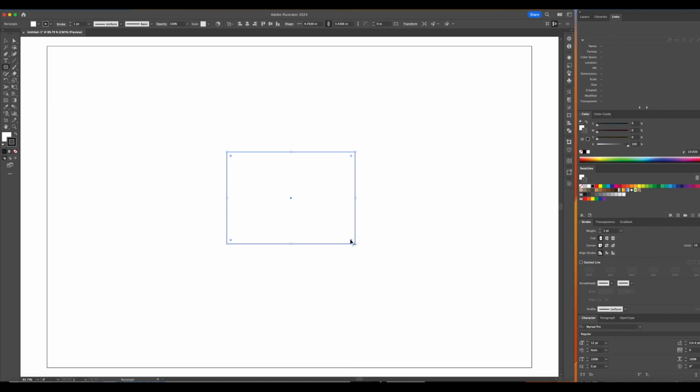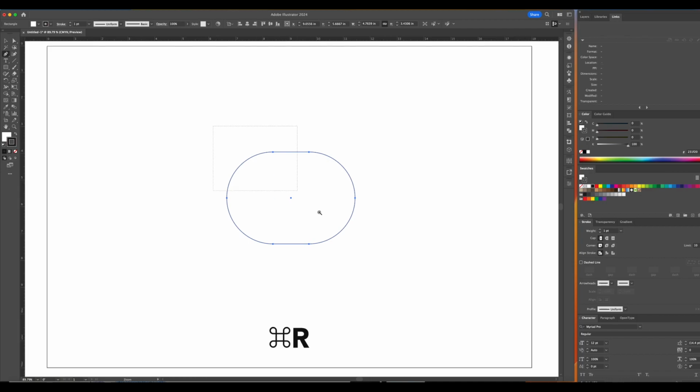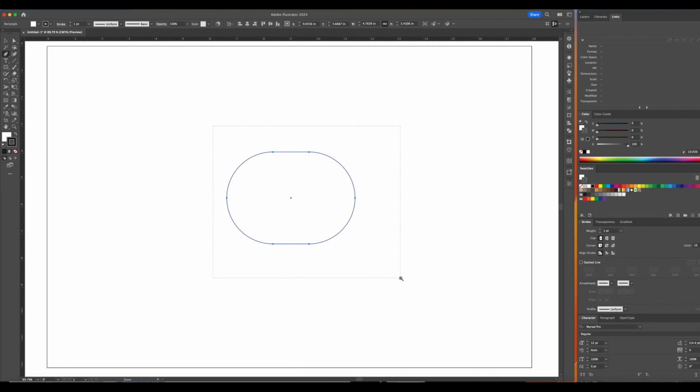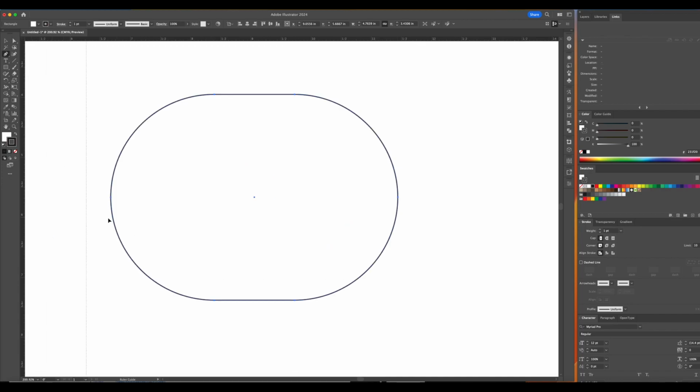Make sure you have all 4 corners still selected, so that when you click on the circles that are inside from the corners and drag all the way inwards, you will get rounded corners. Drag them in as far as you can go. Then you're going to turn on your rulers. You can use Apple R. From the vertical ruler, you're going to drag a guide and place it in the center of your rectangle.